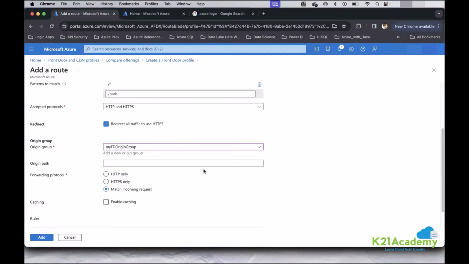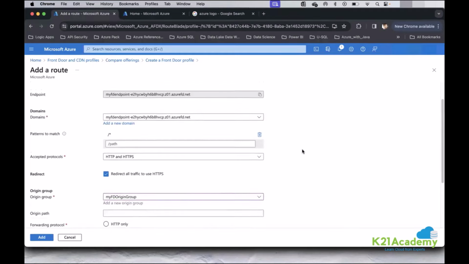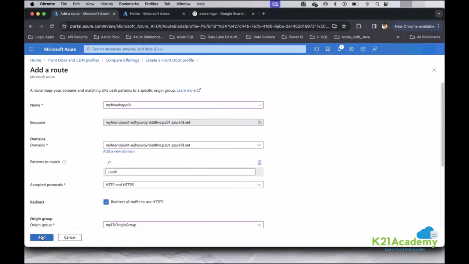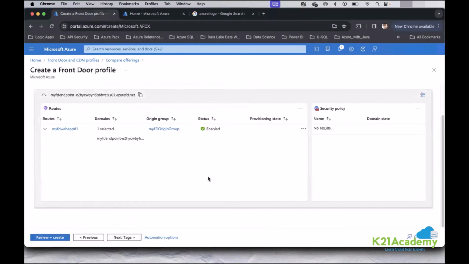Now, the forwarding protocol. Right now, the forwarding protocol is the same protocol as the incoming protocol. For example, if anybody requests HTTP, it will go for HTTP. If somebody requests HTTPS, it will go for HTTPS as well. So I'll leave it as is, no change required. And here you can click on add. So this is your first rule added.